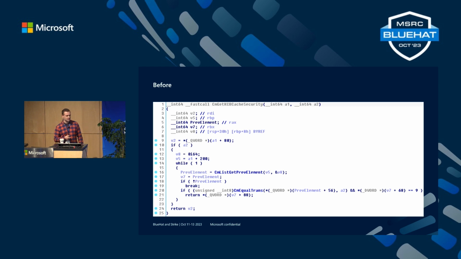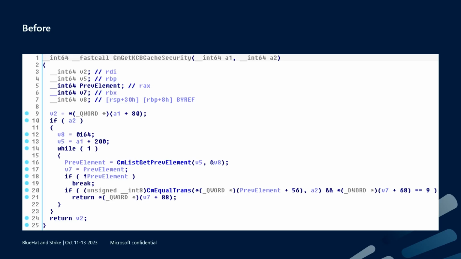So I want to give you an example. This is a function called CmGetKcbCacheSecurity, which is a relatively small function. And here is what happens when you load it in IDA Pro together with the symbols. That's the starting point without doing any actual manual reverse engineering. So it already gives you a little bit of information. You see that the function has a name assigned to it, and the other functions that are called by it are also named. But otherwise, it doesn't really look so good.